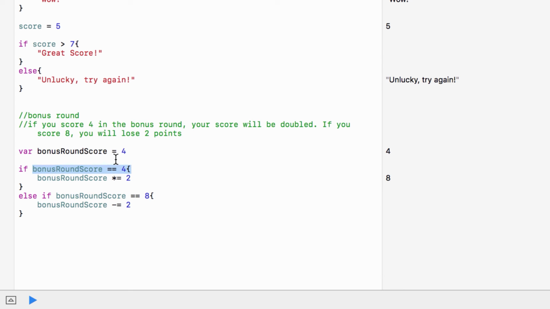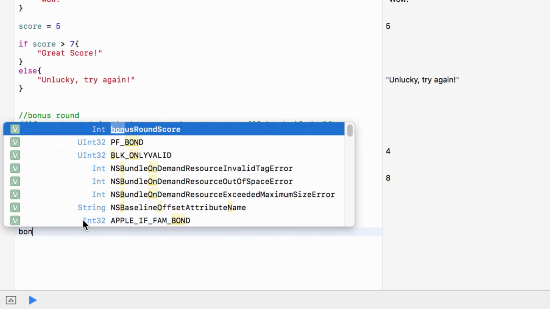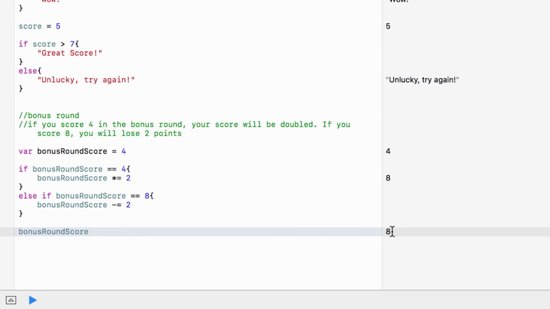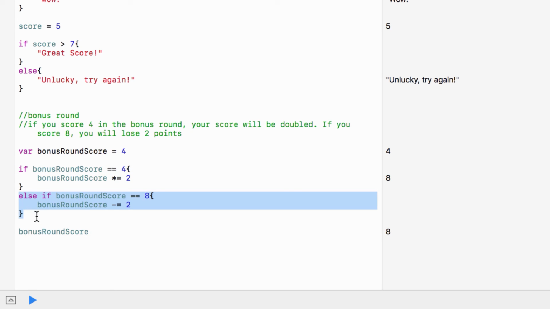So if bonus round score is not 4, then we'll look at this. And if it's 8, we will do this. But it's only checking if it's 8, if this first one isn't true. We could keep doing more else ifs, and it would keep working its way down until it found one that was right, and then it would stop looking down the list at the other else ifs. Okay, so now, if we looked at bonus round score, it's 8, just like it should be, because we're running our code to double the score, and because this was true, this is not even being looked at.